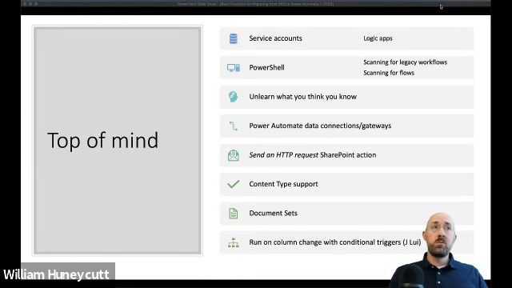PowerShell, if you're not familiar with PowerShell and you're going to be doing this migration, this might be something you want to strongly consider learning. Vlad happens to be an expert on PowerShell, so I definitely recommend checking out his material and some of the books and content he's written around that. PowerShell is going to be really helpful for things like a modernization scanner, and as part of that scanner, you can see how many legacy workflows you're actually running in your environment.